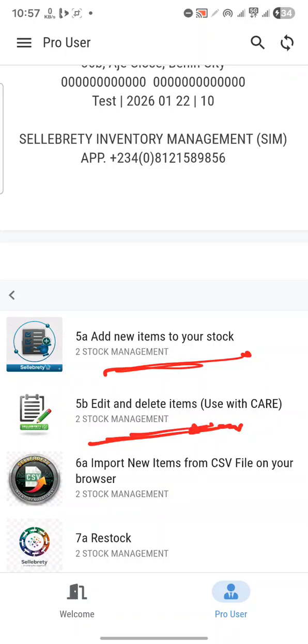However, here you import from a CSV, because if you have like 1,000 items to monitor, you cannot be entering them one by one. So you have a CSV file that you can import. In doing that, you have to be on a browser. This one I'm on is an app container. But if I was on a browser interface, maybe Chrome or Safari or Mozilla, you just click.